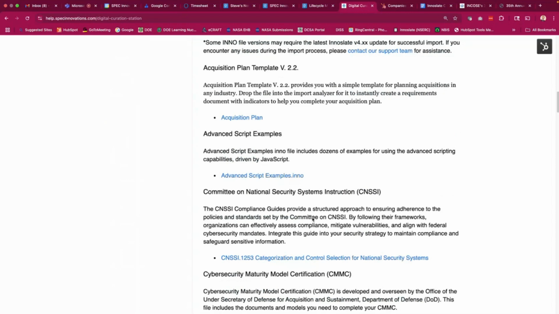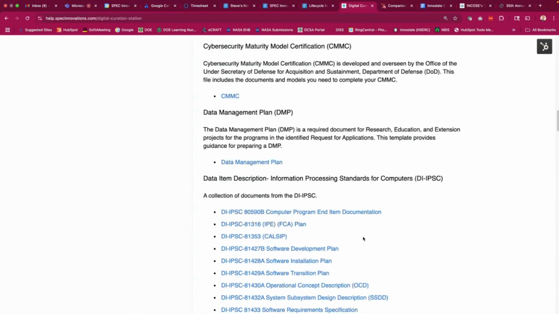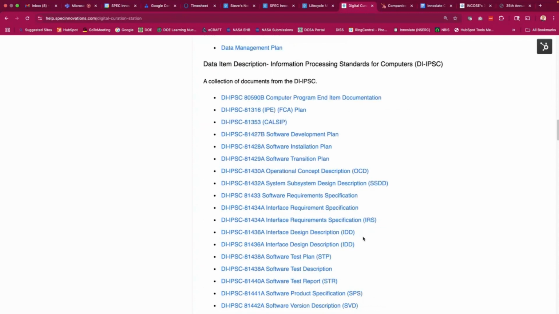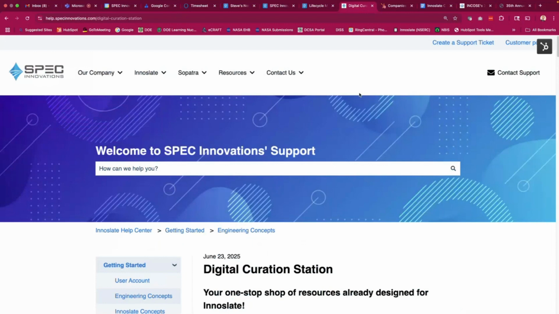Great. Can you meet all the requirements for the DoDI 5000.97 using Innoslate? So we think you can, as we're going through this process of doing that traceability. We have the ability to curate all your digital artifacts as an artifact.